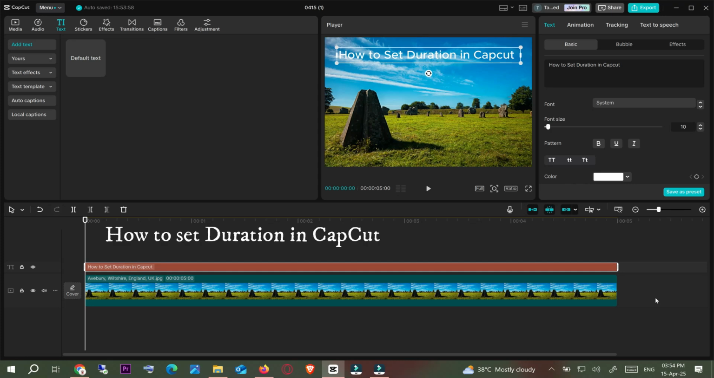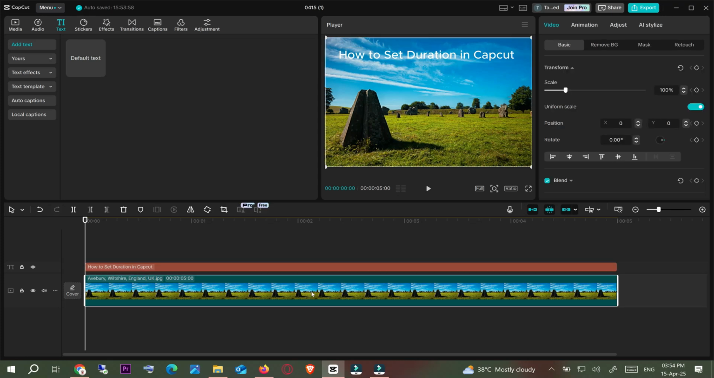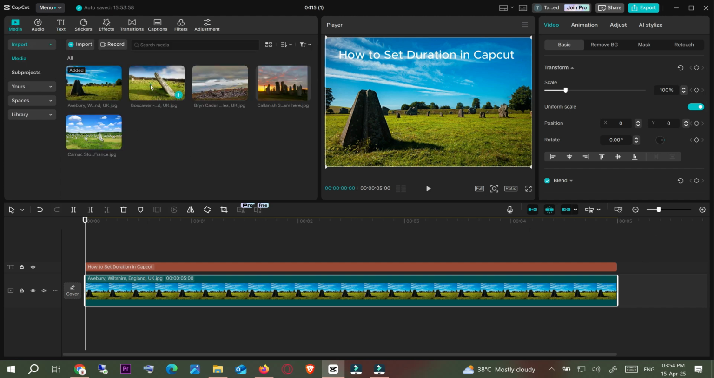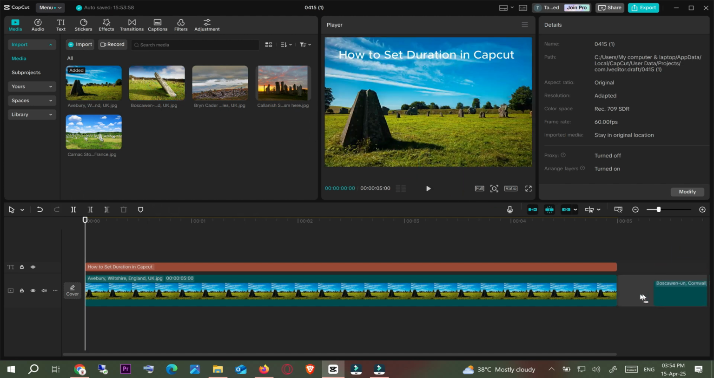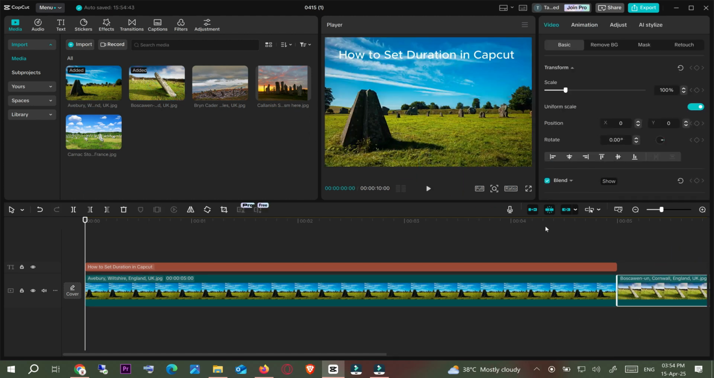Hello, in this video I will show you how to set duration in CapCut. So right now my image duration is 5 seconds. So every time I add an image, the duration is automatically 5 seconds.